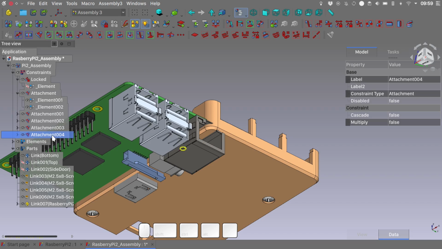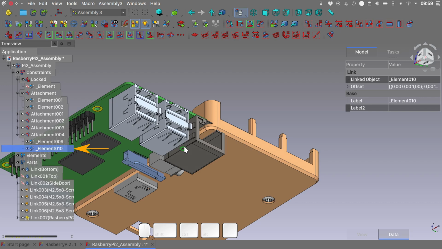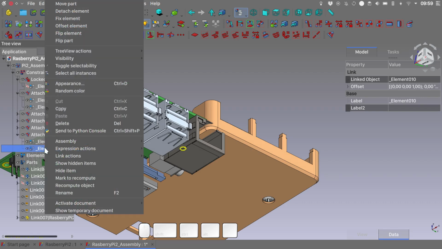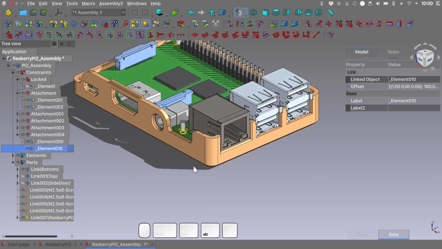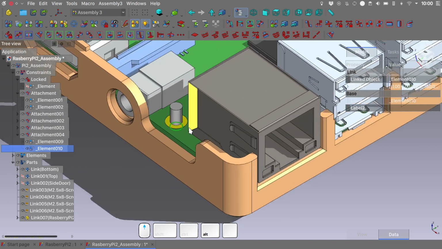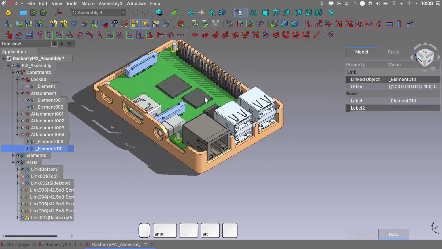So if we go into our last constraint, expand the tree view, select the second element, which is the edge on the Pi geometry, right click on that element in the tree view, and we will just flip element. This will make the Z direction of the corresponding element be flipped. So magically our case has fallen into place.